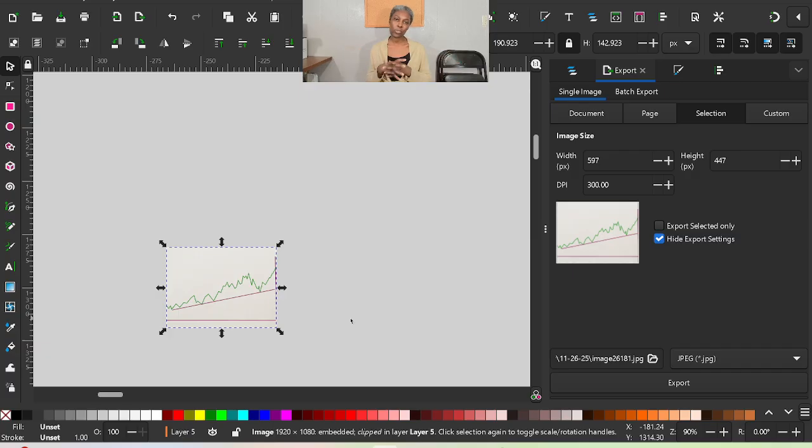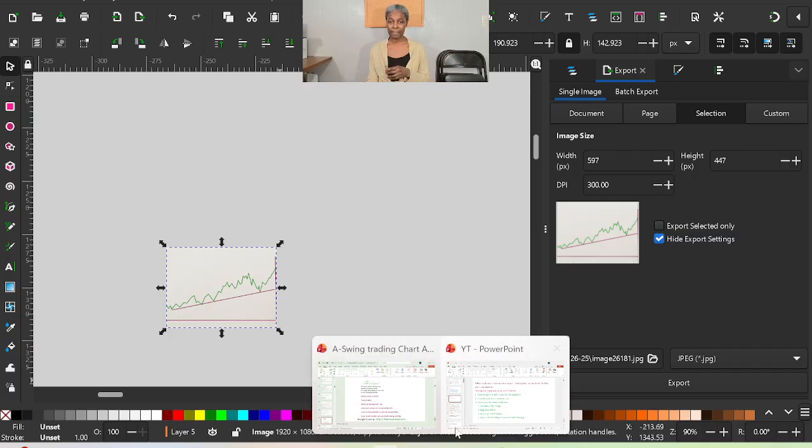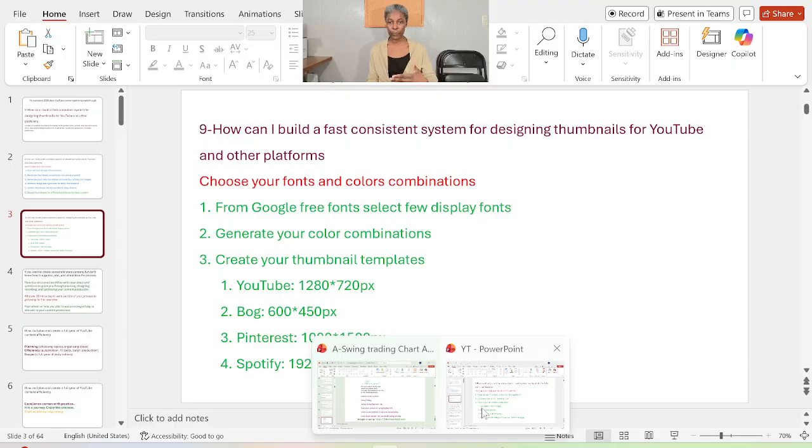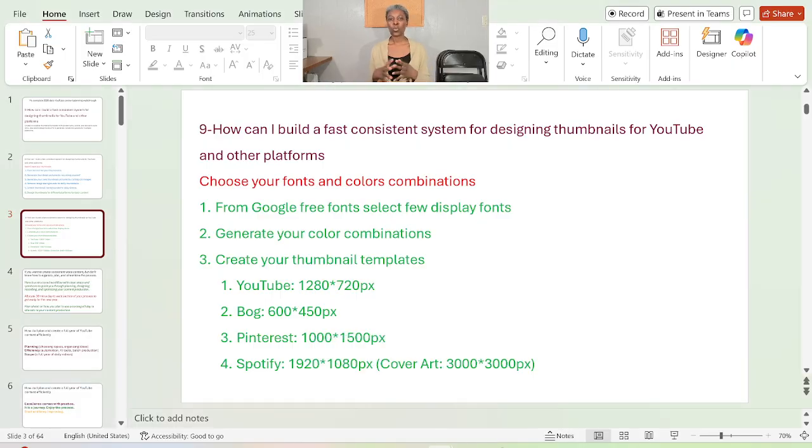But this is a free software that I use, and that is how I'm using it to speed up my process and set some steps that I can use to quickly and consistently build a system to design my thumbnails for YouTube, Spotify, Pinterest, and my website content.